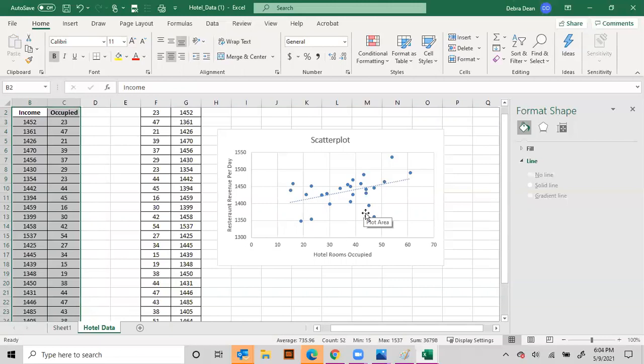There is some type of relationship that basically tells us the more money that the restaurant makes per day, the more hotel rooms will be occupied. All right, so for your assignment, go ahead and take a look at the hotel data, run your scatter plot and your correlation, and then answer the questions in the post.